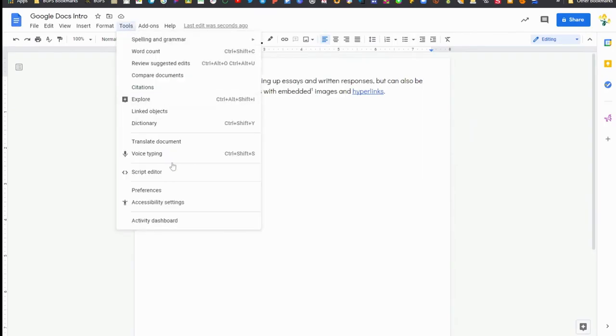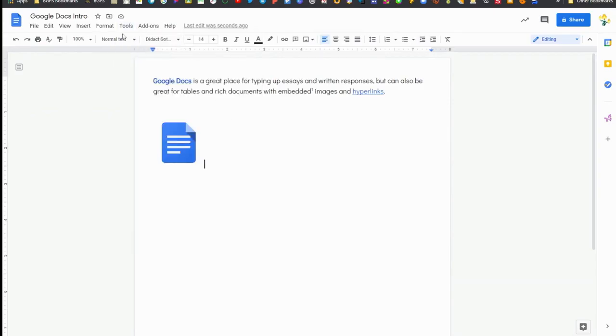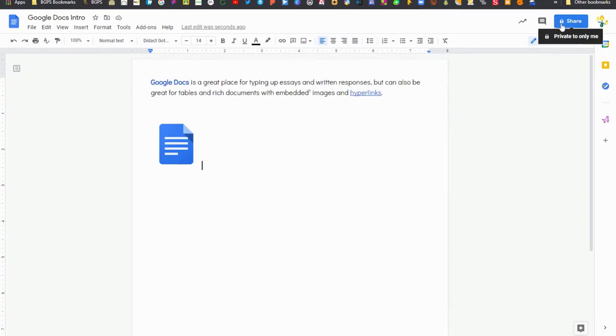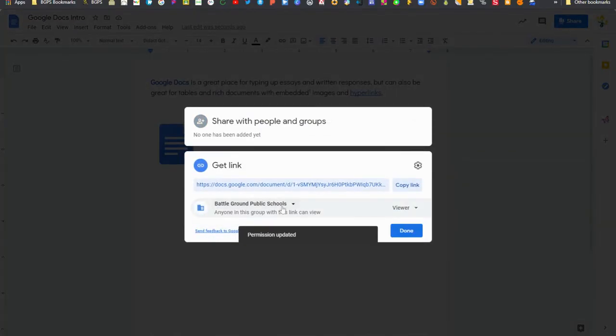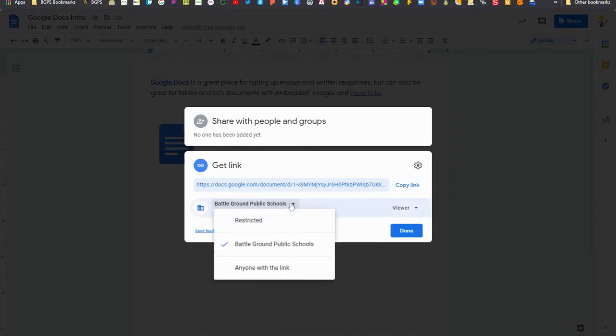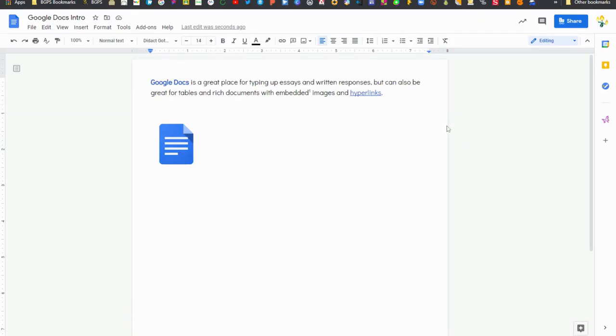There's other options here as well. You can do translation and voice typing. So those are all under tools to check out. Then when you're ready, you can click the share document. You can type in people to share, to collaborate with, and you can also change down below if you need to use a shareable link. You'll want to make sure that it's either set to our school district or anyone with the link to make sure that people have access to your document.